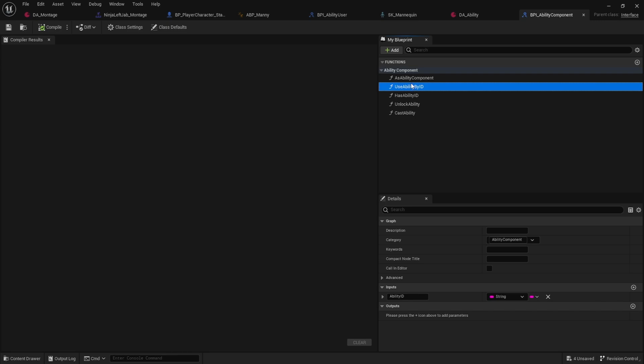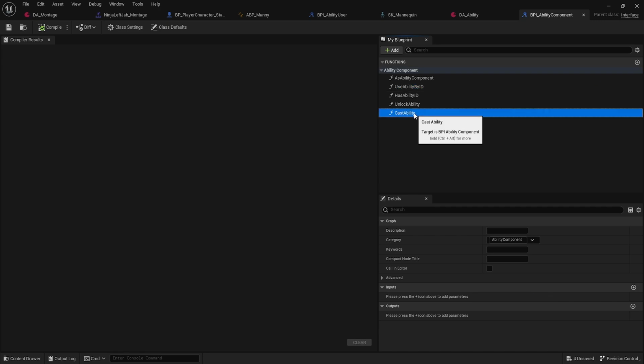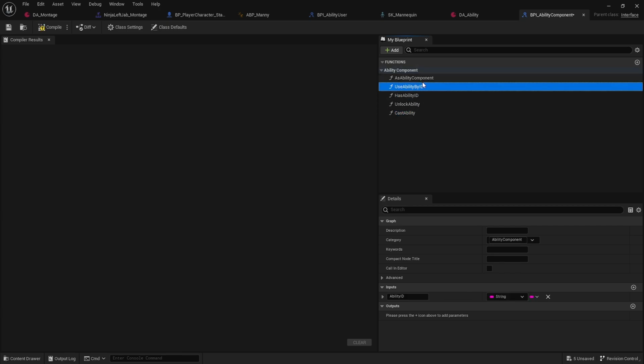Now, the difference between the use ability by ID and the cast ability is, the use ability by ID is what we're actually going to use to trigger the abilities. Because when we want to cast an ability, we want to cast it by the ID. But this cast ability is for when we want to use the anim notify trigger. This is when we actually trigger the damage of the ability. I guess you could say this is trigger damage if you wanted to, and then you can say this is cast by ID. So either one. But yeah, those are the couple of methods that we have here.